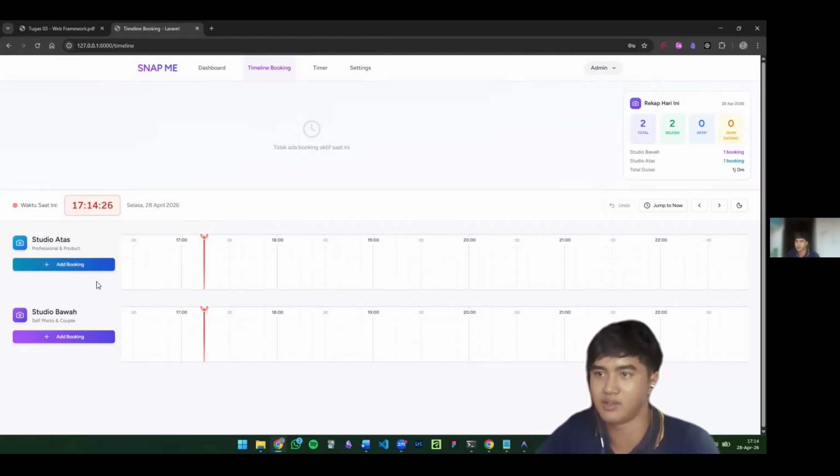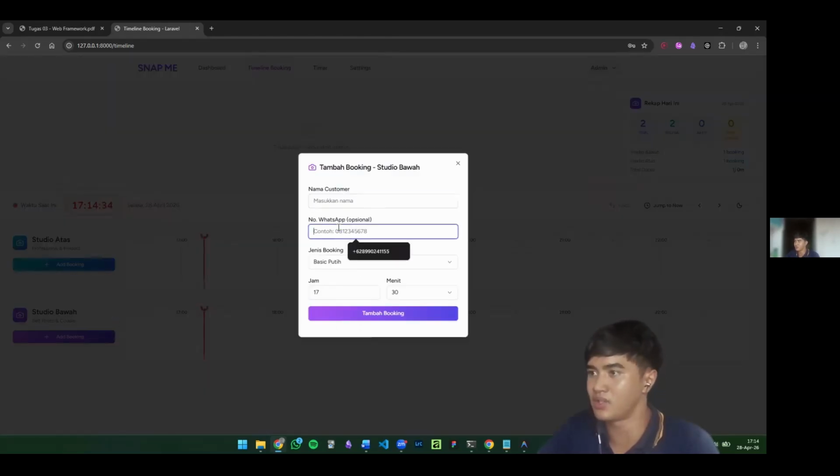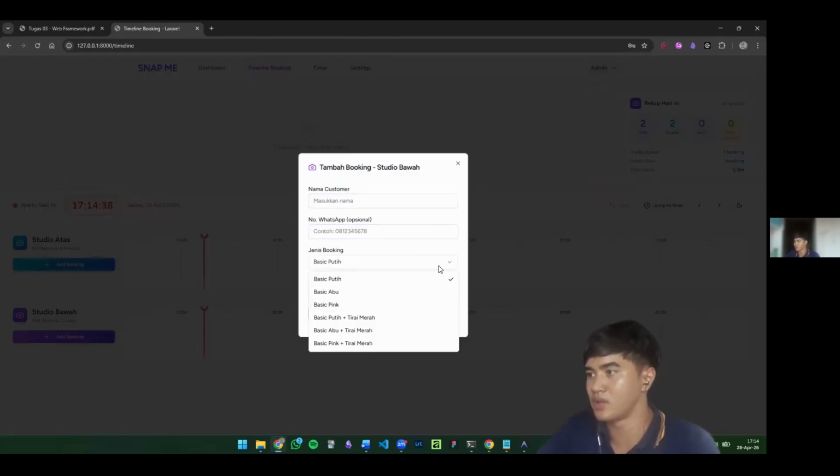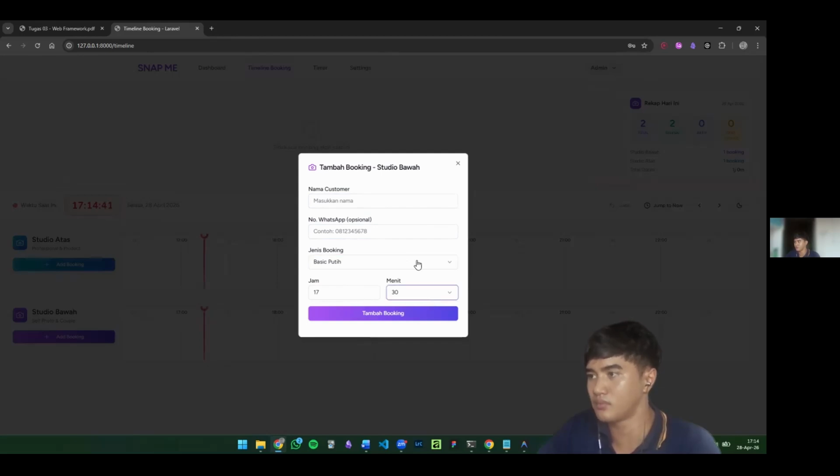So let's first try it. We're going to add a booking in the lower studio. Here we can insert the customer name, WhatsApp number, what kind of booking they want, and also in what type.